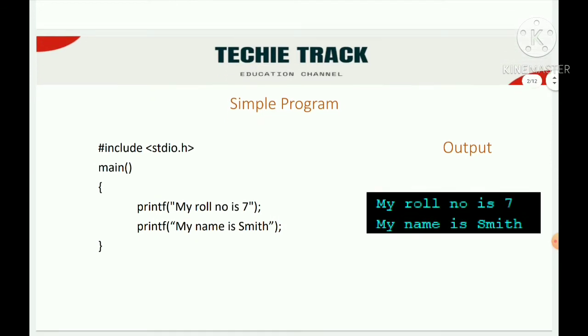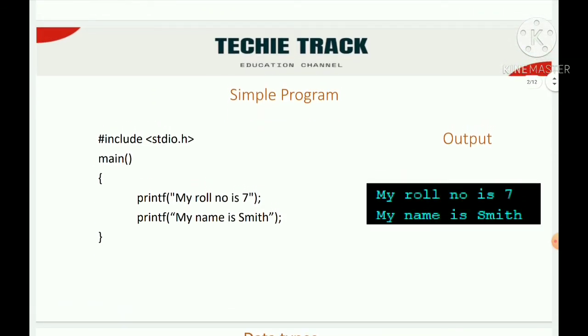So first of all, let's go through this program. If you see on the left side, we have #include <stdio.h>. Stdio means standard input output header file, because we are going to use input output functions like printf. Printf is an output function. It will help you print the statement, whatever string or value you are giving, it will print the value. So here printf of my roll number is 7.